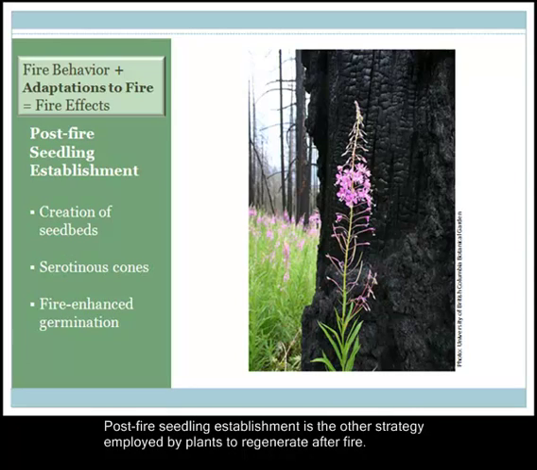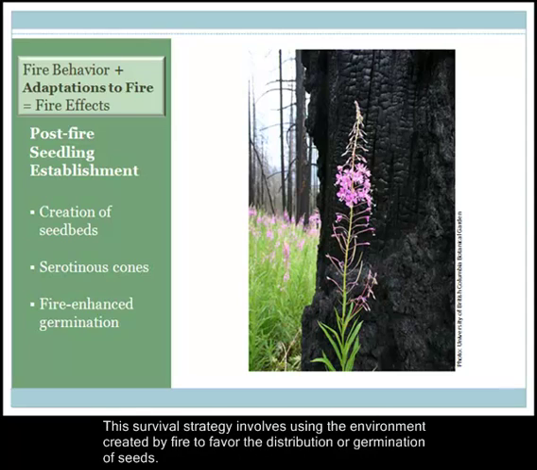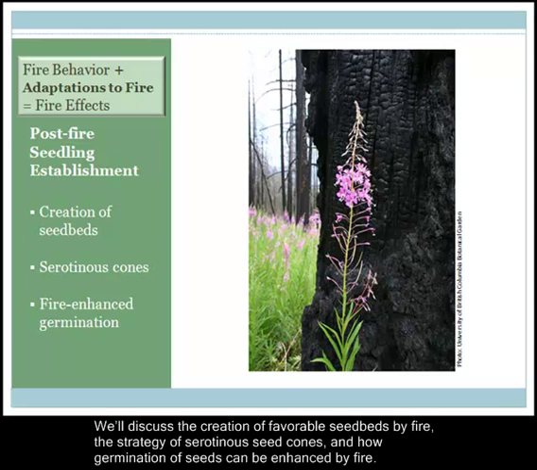Post-fire seedling establishment is the other strategy employed by plants to regenerate after fire. This survival strategy involves using the environment created by fire to favor the distribution or germination of seeds. We'll discuss the creation of favorable seed beds by fire, the strategy of serotinous seed cones, and how germination of seeds can be enhanced by fire.